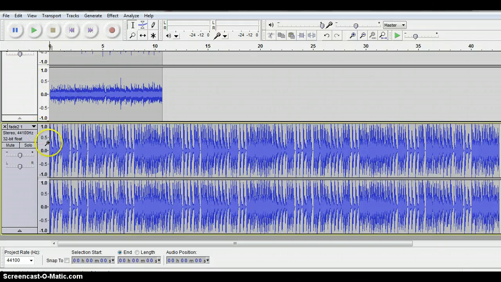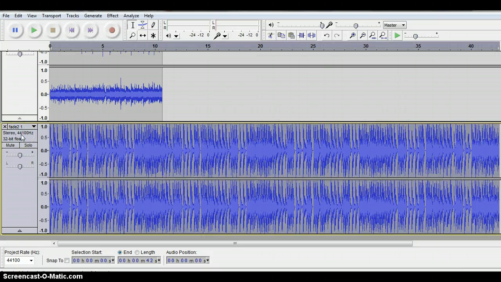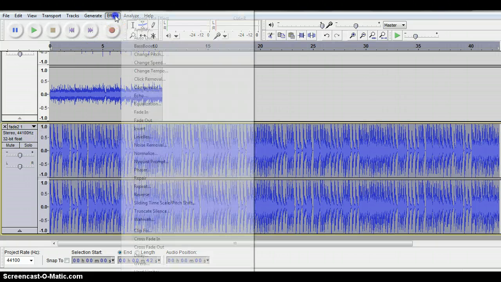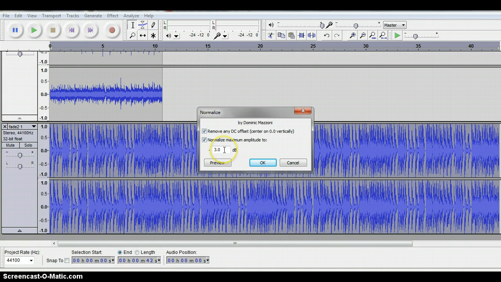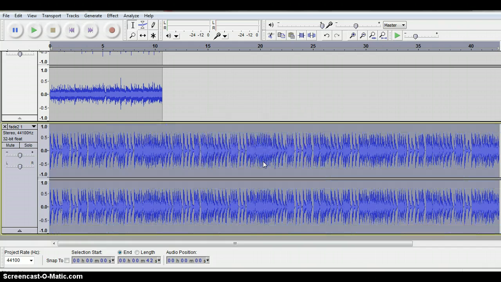Okay. Next, we are going to click on this, make sure it's selected, go to Effect, Normalize, and then this will probably say 0 for you, but you want to have it at 3. Click OK. Then you can go ahead and listen to it again and hear the difference.